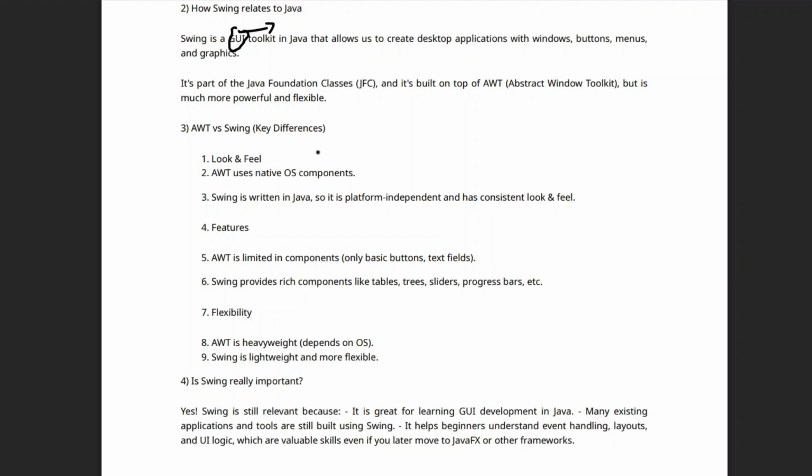So this is the total theory that I can give. It should be learned, and it's really important. So this is the major difference between AWT and Swing. You'll get to know about AWT when we start the classes, the lectures.